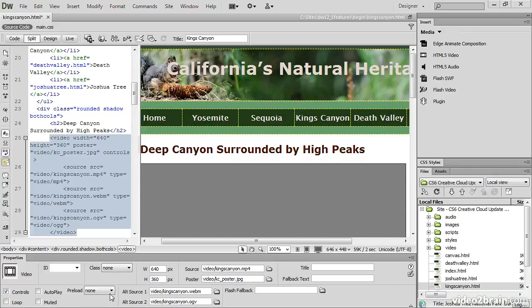This preload menu has three options: none, auto, and metadata. And although this menu initially displays none, the preload attribute isn't automatically added to the opening video tag, and as a result it's left up to the browser to decide whether to preload any of the video. If you want to set the value to none, you need to set a different value first. So if I select auto and then select none, you'll see that it has changed to preload none in the underlying code.